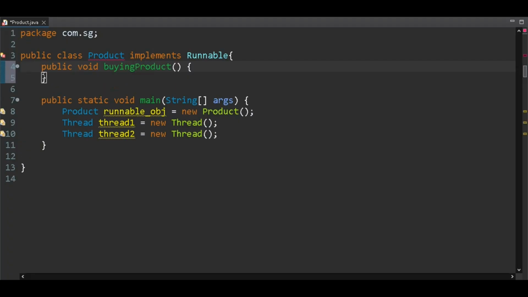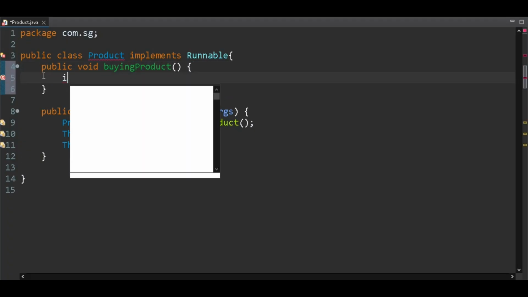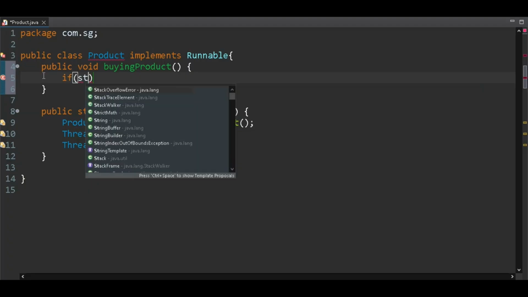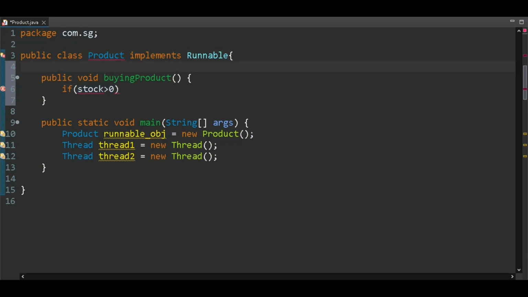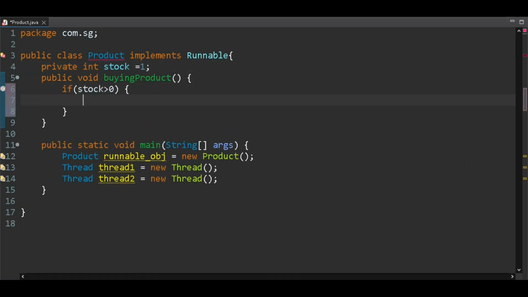Buying product, and let's write here if stock is greater than 0. Now let's declare and initialize the stock variable. So here we can write private int stock equals 1, and let's write here order is confirm.